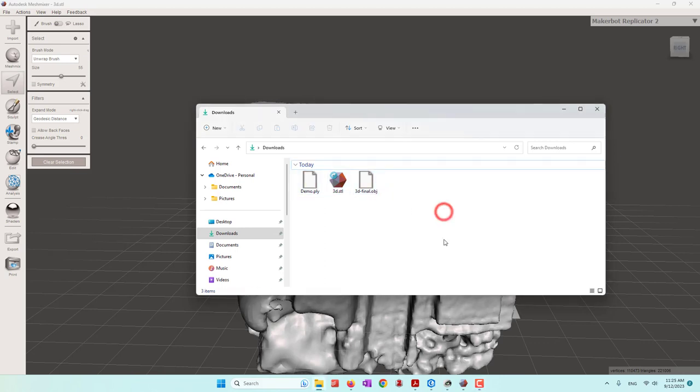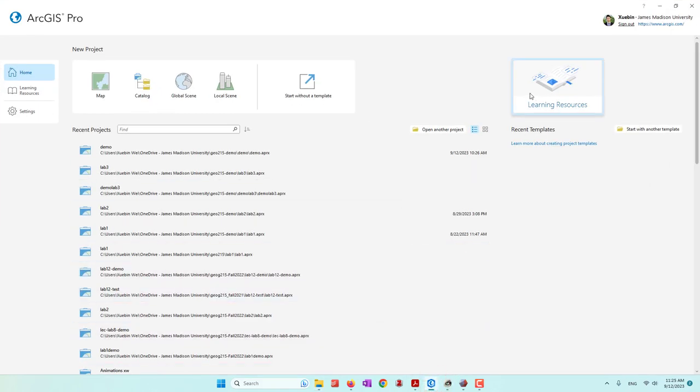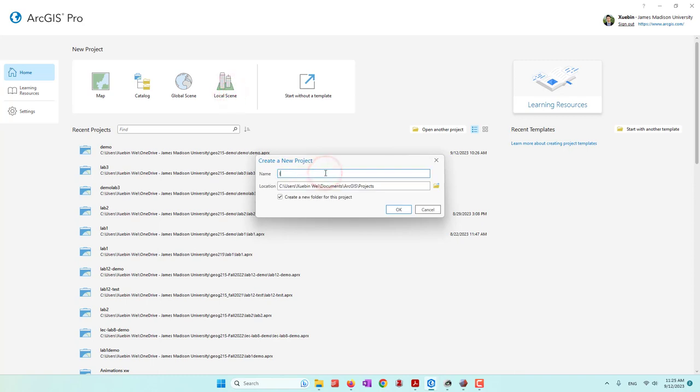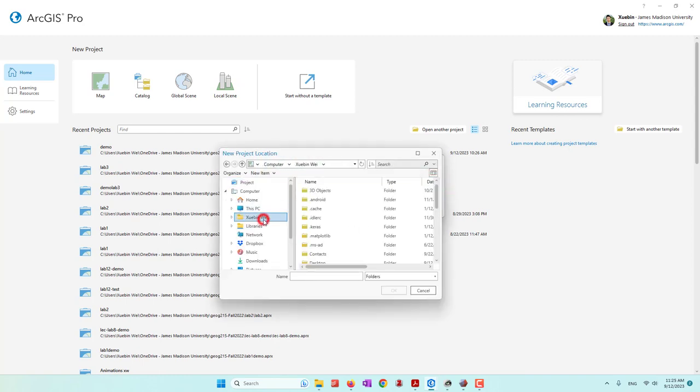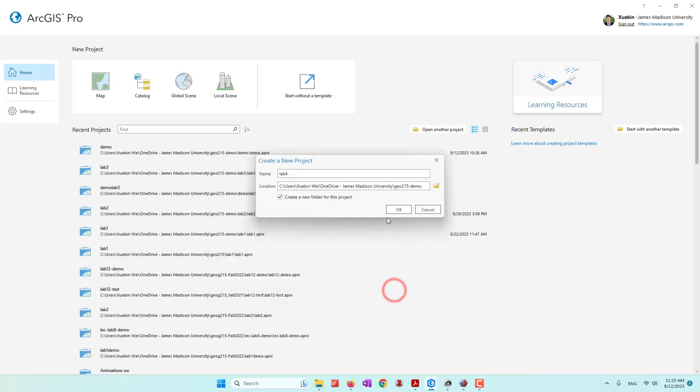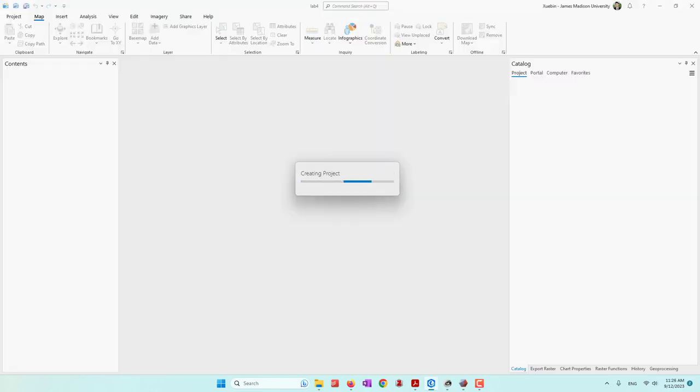All right, so now we are ready to explore this 3D model by using ArcGIS Pro. So let's go ahead and start ArcGIS Pro, because this time we're going to look at the 3D data. So we are going to choose a local scene. Let's give the name that this is our fourth lab, and as we did earlier, let's put everything into our OneDrive folder. All right, and now let's start this project.